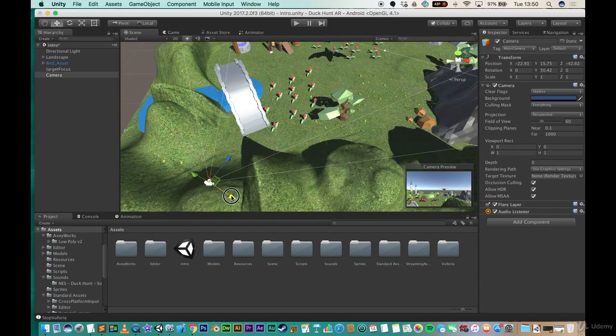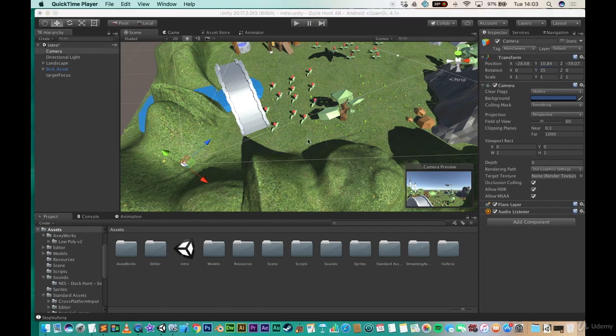And then away from the cliff edge. Rotate slightly more. Tiny bit lower. Back away from the cliff edge. And rotate some more. There we go.